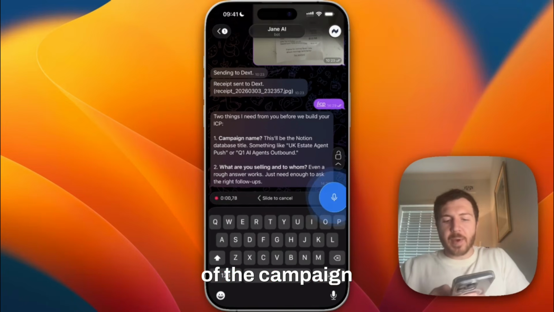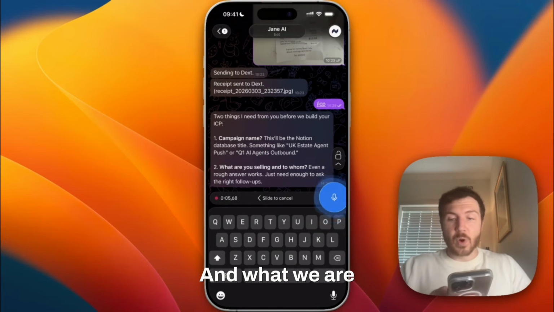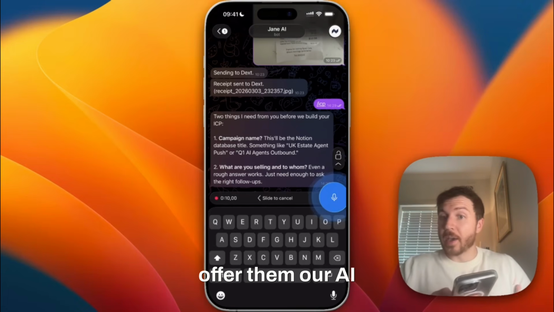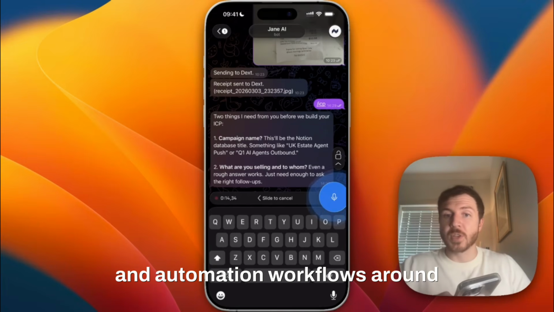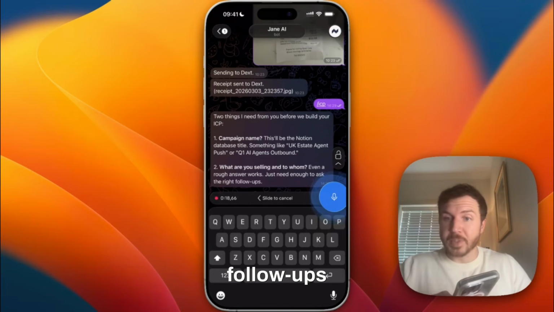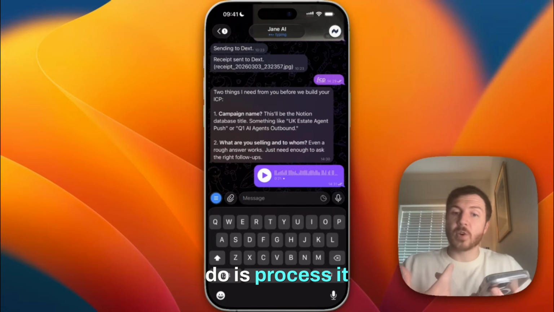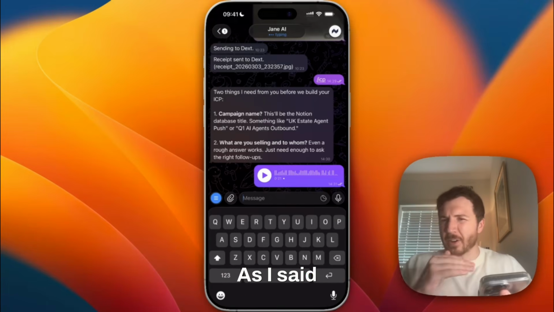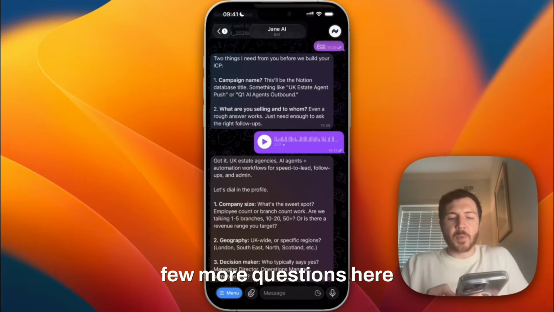So for the name of the campaign, if you can name it UK Estate Agent Demo 1. And what we are doing is reaching out to estate agencies to offer them our AI and automation services. So what we do is build AI agents and automation workflows around how they currently operate. So that might be things like speed to lead, follow-ups, dealing with day-to-day admin tasks. Now, what it will do is process it, come back, and it's likely going to come back with some more clarifying questions. As I said, I'll keep it high level, but you can go as detailed and granular as you like. Okay, so we have a few more questions here.